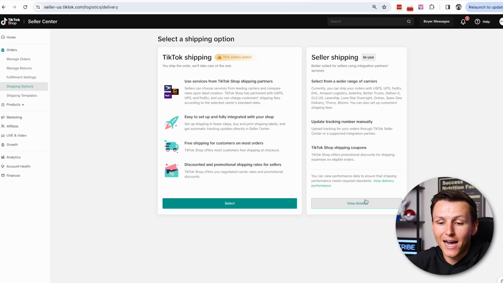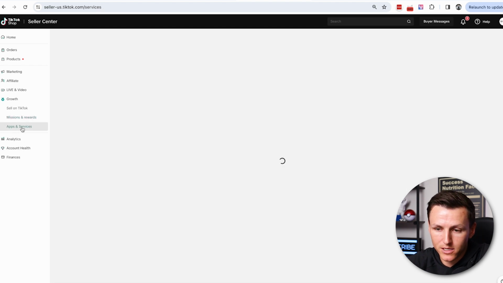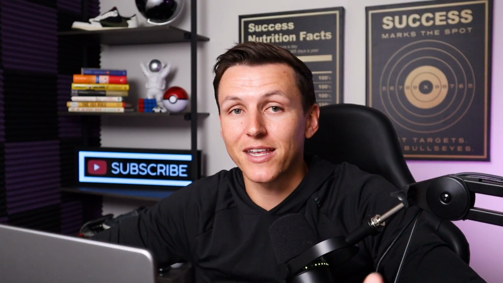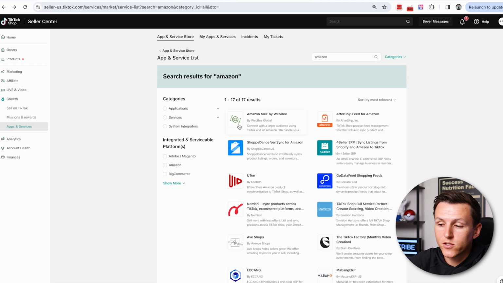Okay, once you have that set up, you're gonna come over here to the growth icon and you're going to come to apps and services. And this is where you're going to search for the app that I'm going to recommend. Now, there are some other apps, and I actually downloaded the other ones and tried them, and they were just a nightmare. And I found this one to work the best. It was actually the cheapest. And so you're going to come over here and just type in Amazon.